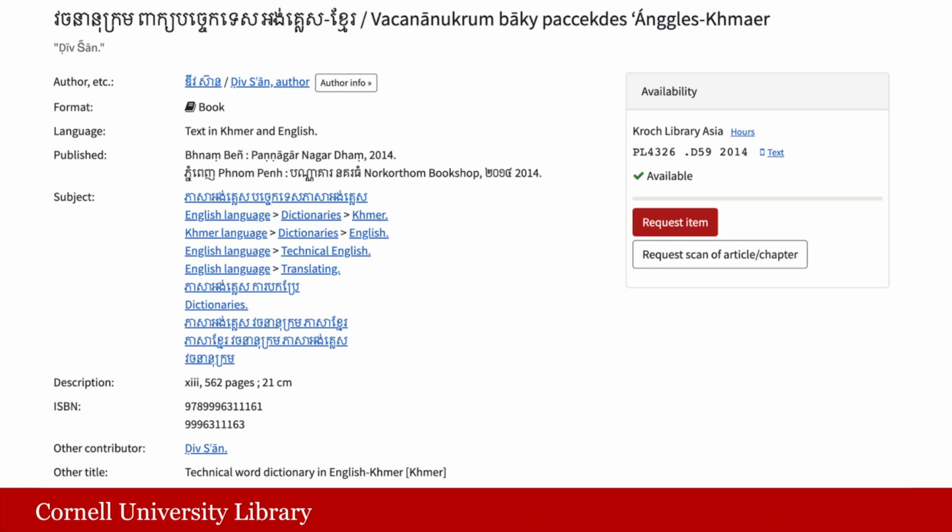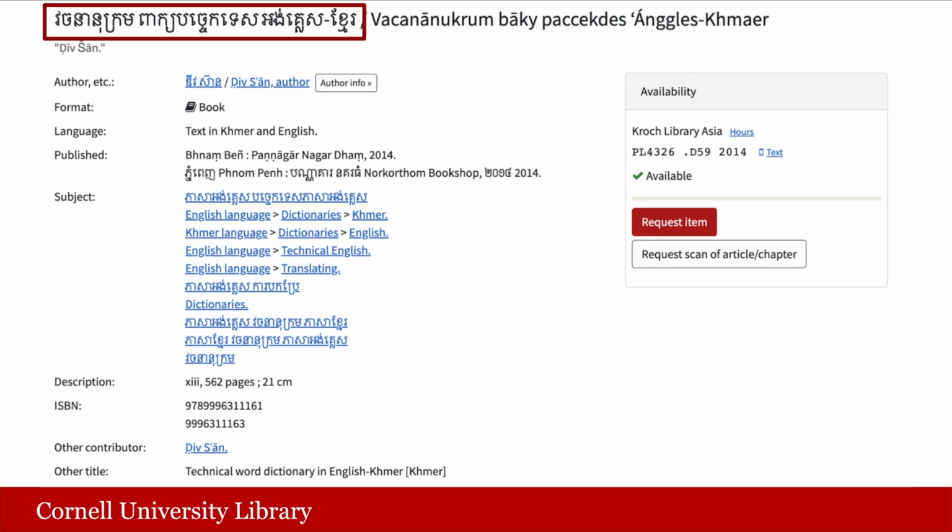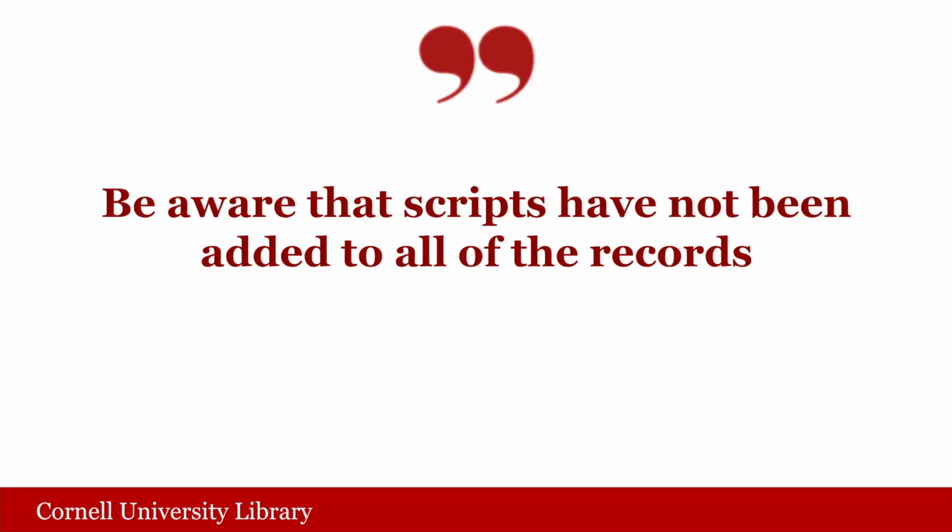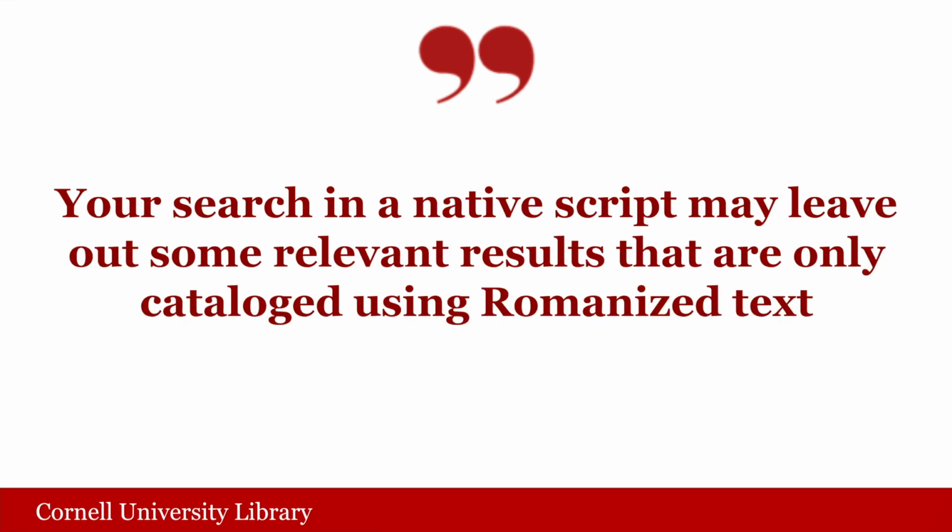You can also see in this second example that the actual Khmer script is included in the record. Southeast Asian scripts are currently being introduced into newer records, making it easier to search for items without worrying about transliteration. But be aware that scripts have not been added to all of the records. Unfortunately, there is simply not enough time and resources to go back and add scripts to previously created records. Recognize that your search in a native script may leave out some relevant results that are only cataloged using Romanized text.